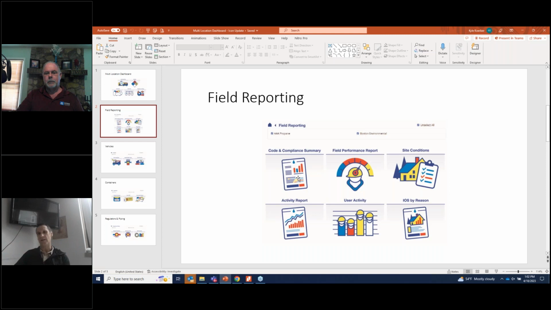This is the first functionality that we've released. Field performance report, you can see that on your individual dashboards, comparing how are my people doing in the field. Site conditions would be if there's some sort of follow-up that we're seeing. Your activity report of all overall activity. User activity is really going to be your logins in iOS by reason. That's a report that I'm really excited about.